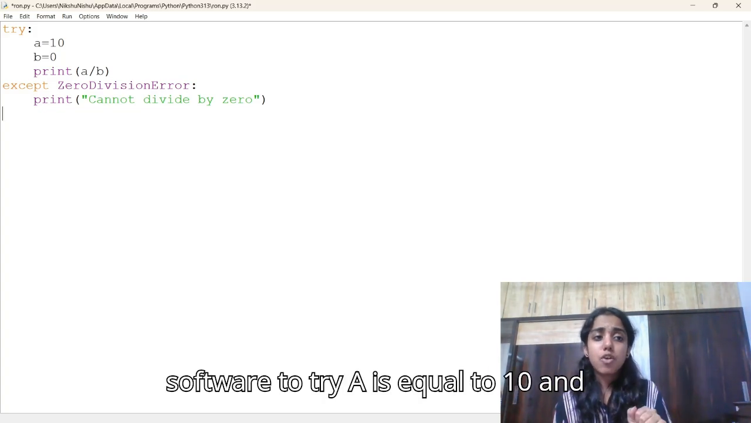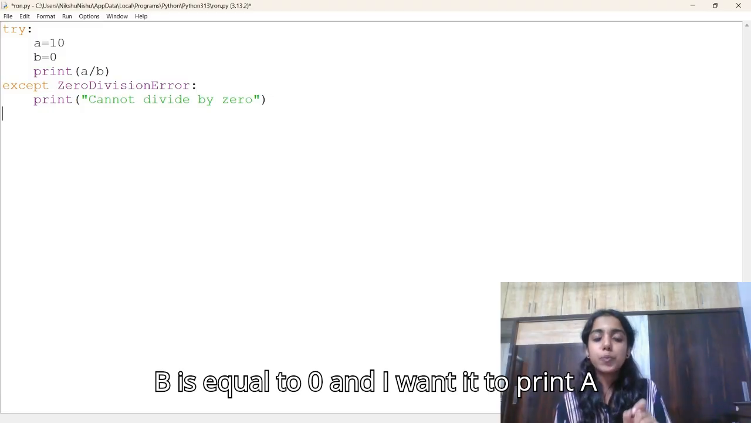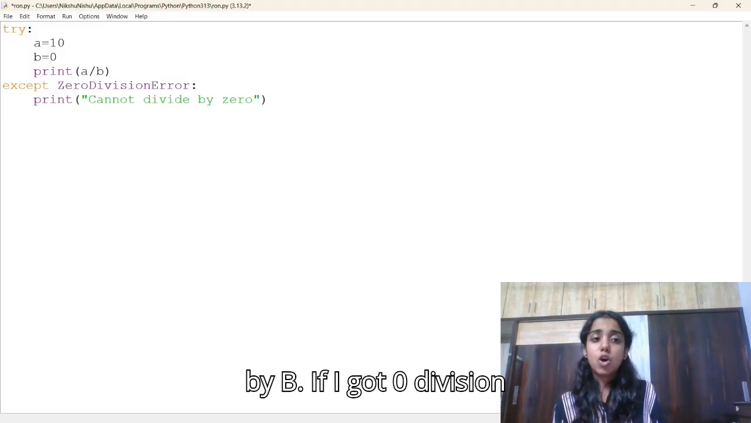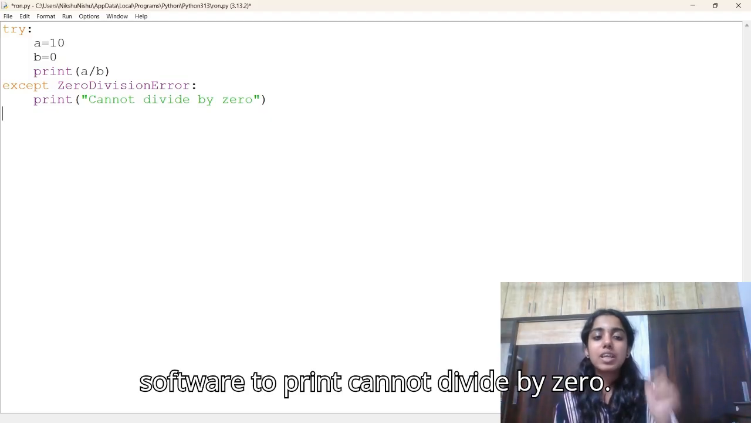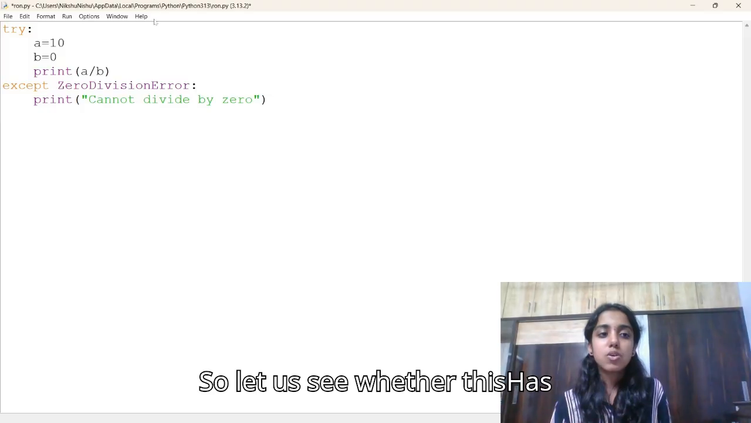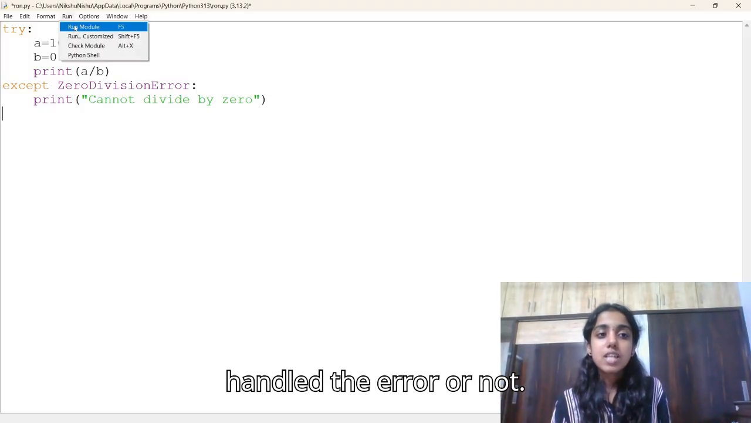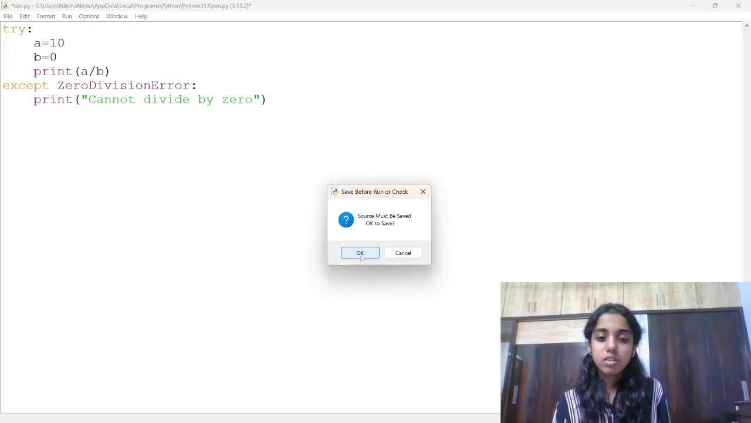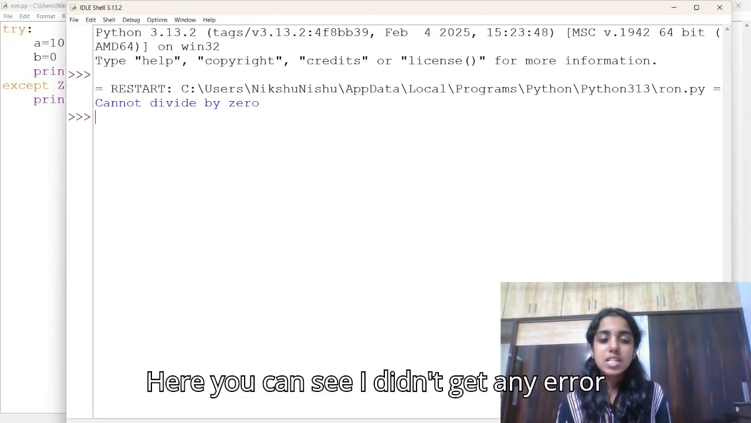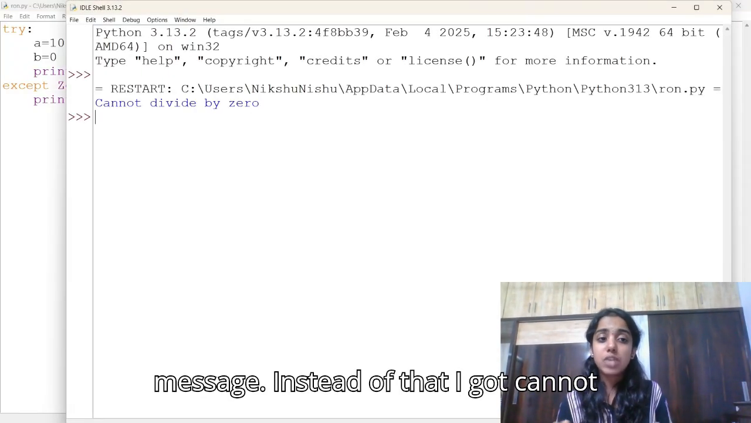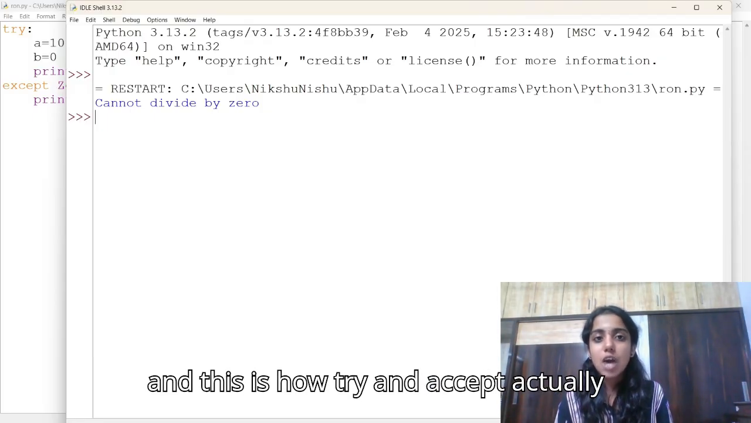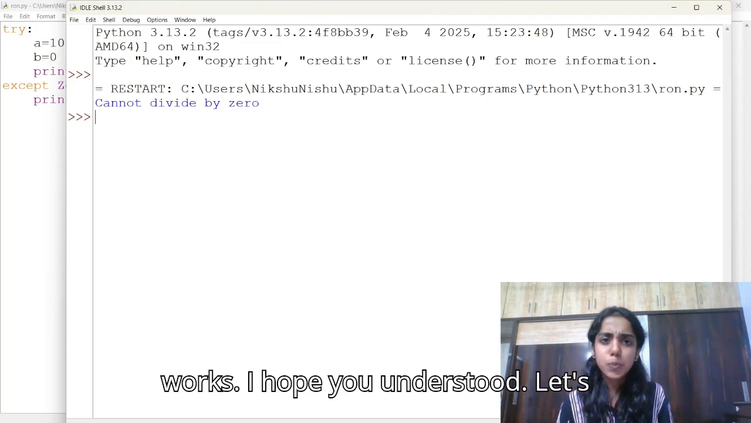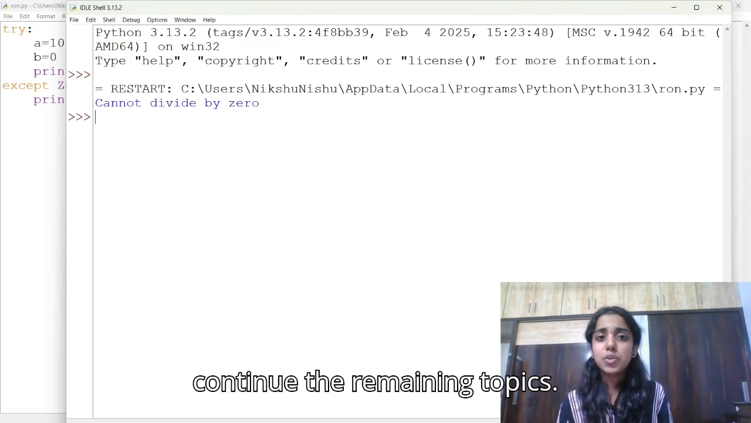First I want my software to try a is equal to 10 and b is equal to 0 and I want it to print a by b. If I got ZeroDivisionError in the output screen, I want my software to print "cannot divide by 0". So let us see whether this has handled the error or not. Here you can see I didn't get any error message. Instead of that, I got the "cannot divide by 0" text properly aligned. And this is how try and except actually works. I hope you understood. Let's continue the remaining topics.